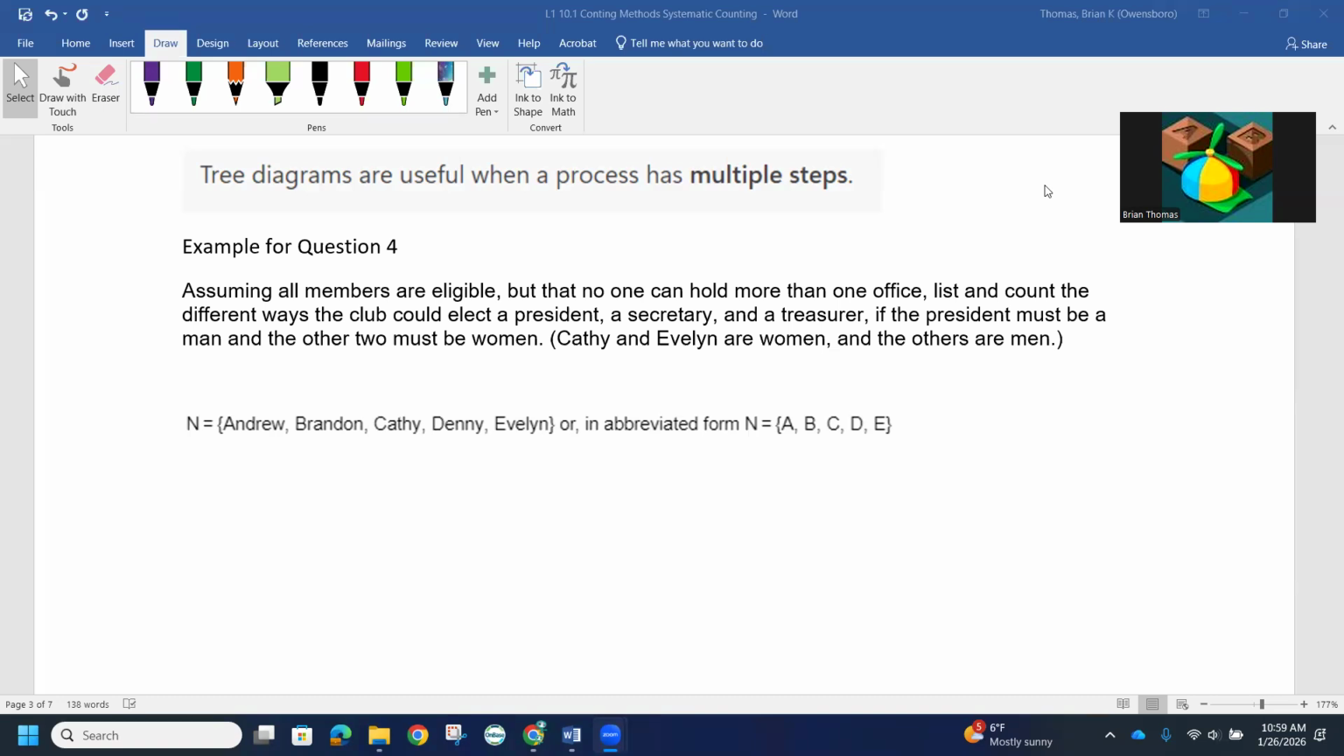So reading through example 4, again, this is part of your homework. So assuming all members are eligible, but that no one can hold more than one office, list and count the different ways the club could elect a president, a secretary, and a treasurer, if the president must be a man and the other two must be women. So Kathy and Evelyn are women and the others are men.